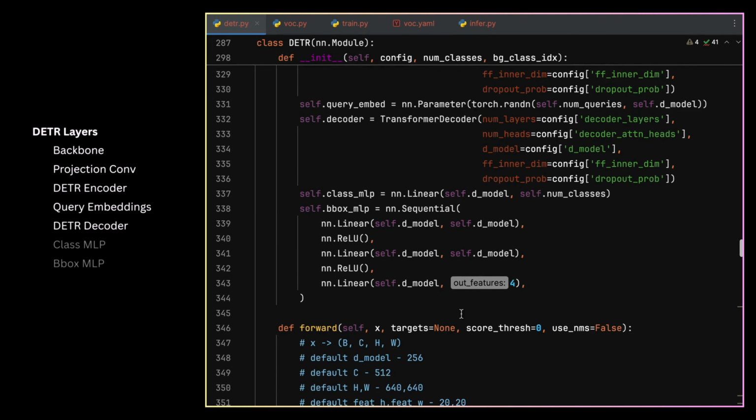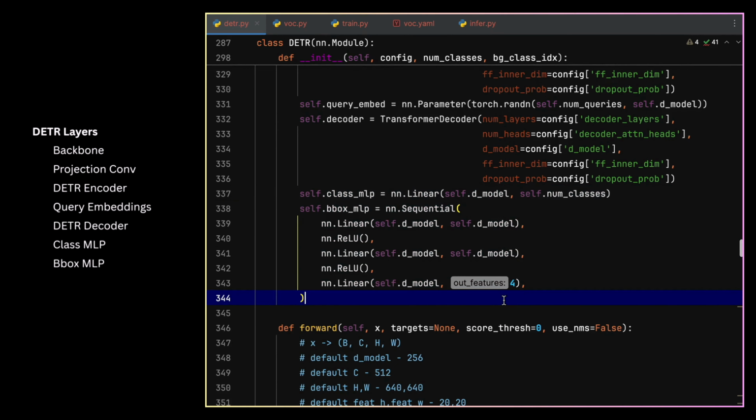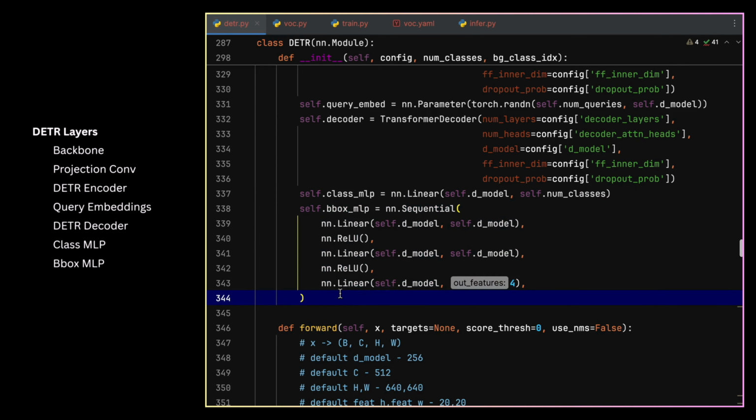The last two layers that we'll initialize will be our prediction MLPs. Classification MLP will predict logits for all 21 classes of VOC dataset from all the object query representations from all decoder layers. All decoder layers because of the auxiliary loss during training. Bounding box MLP will be predicting CX, CY, width and height from all the object query representations from all decoder layers. The bounding box MLP has two hidden layers with ReLU activation. This is same as what the authors use.